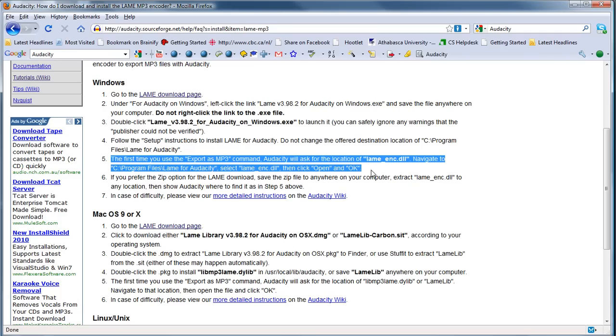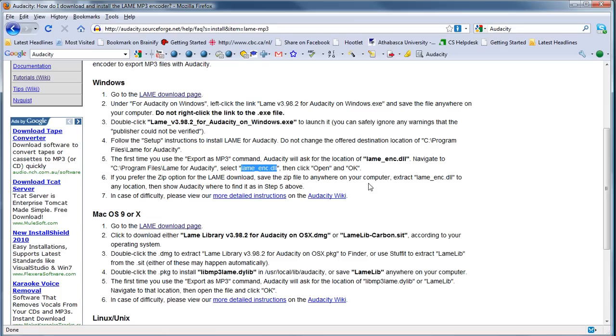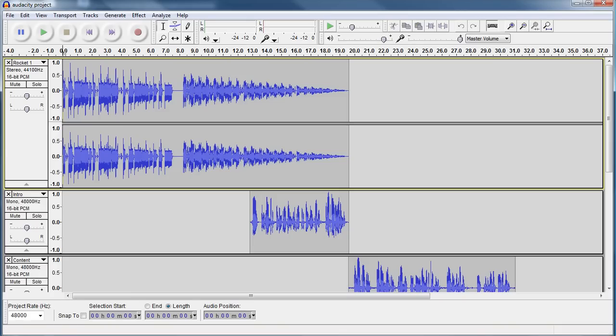When you first install the LAME encoder and you try to use it in Audacity and export an MP3 file, it's going to look for this file, lame_enc.dll. So you have to navigate to these folders, select that file and click open. Once you do that, it's a one-time thing. You only have to do it once. So I already have it done, and it's one of the reasons why I can't show you, because it's already set up.